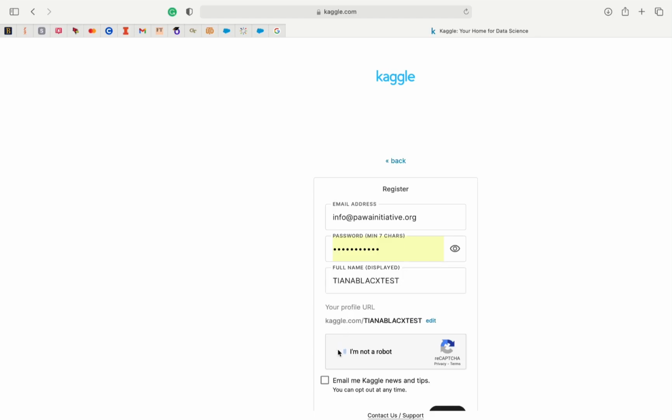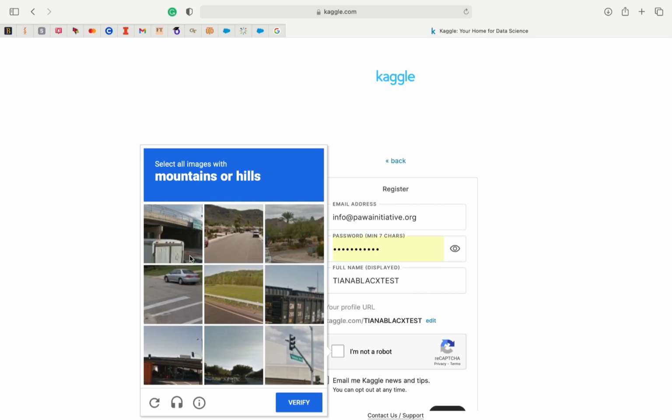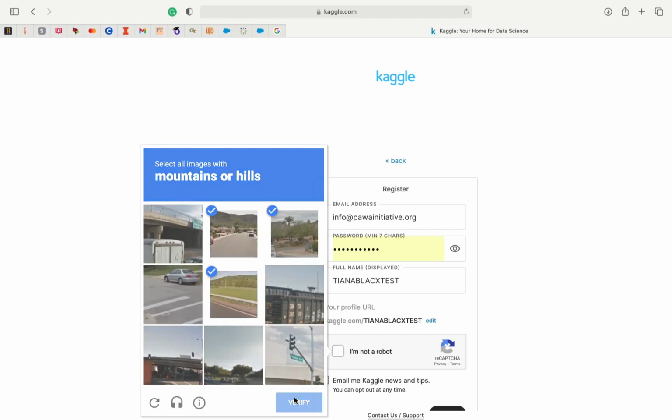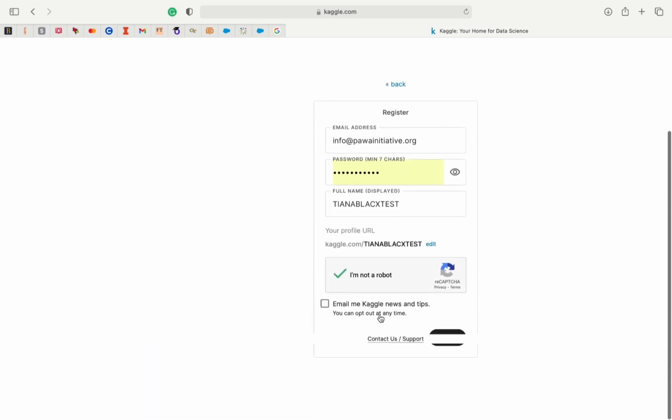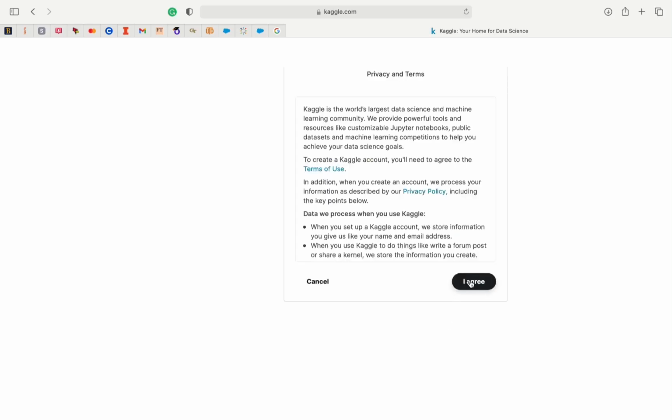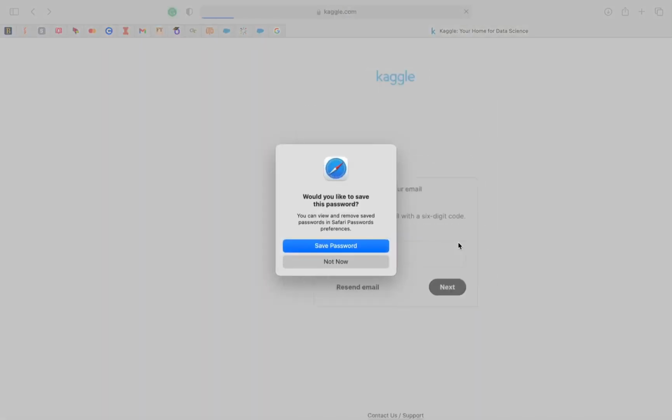So afterwards you click on verify that you're not a robot. Once that is verified, you go on to submit that icon below. I also want to receive some of the emails. Then I agree and move on to the next steps.